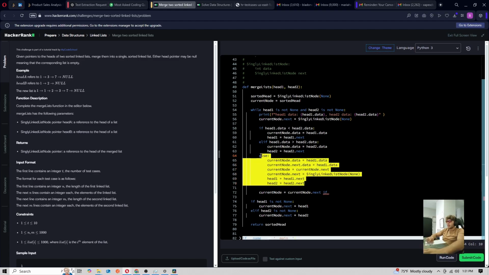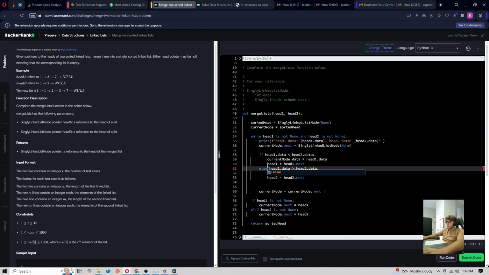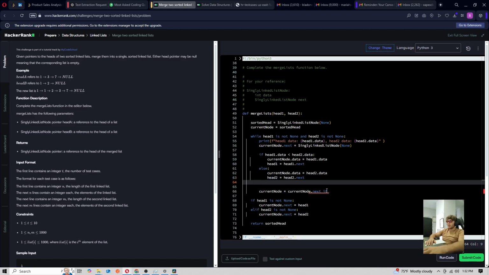what I do is I delete all of this. I say else, run this unconditionally. We take either of the two. In this case, it'll be current data dot the second one, right? And then we say dot next.